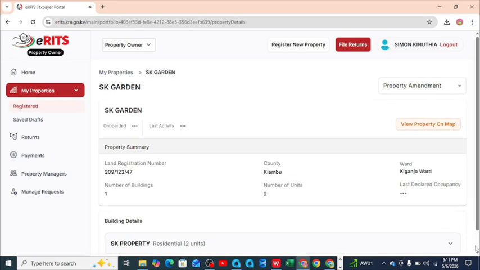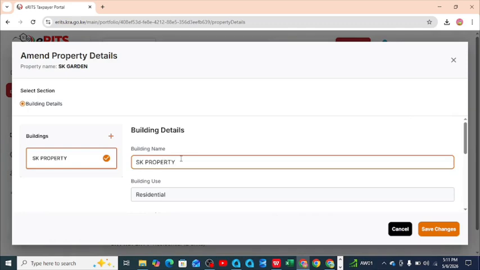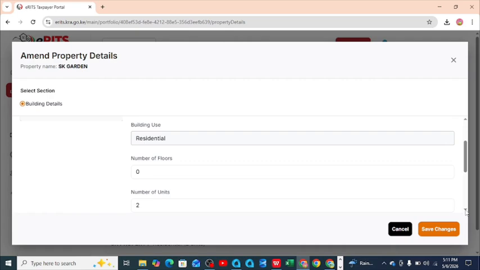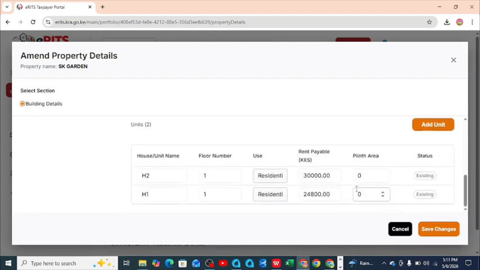Then from that point of view, you need to amend some details from this property. So I'll just say change property and add details. After this, you can do some adjustment regarding this property. Maybe you can change the name of the property to maybe Kin1 property. Then you cannot change the building use without intervention of the revenue man. You can change the number of floors. You can change the number of units from this section. You can also review the rent payable upward, but downward is not allowable.